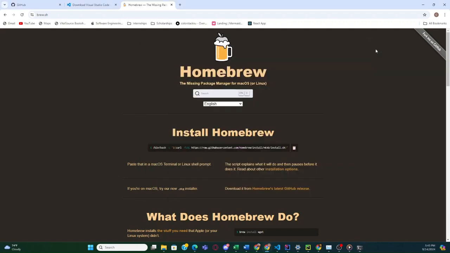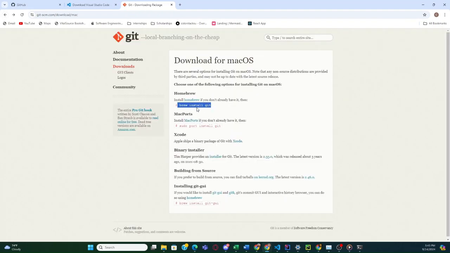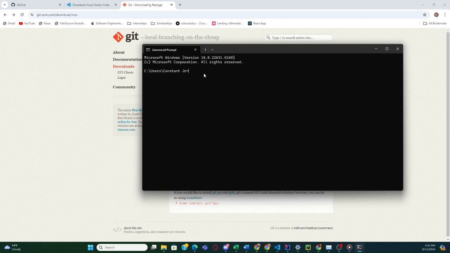And then after that, once you press enter, all you need to do is go back and copy this command. Just copy this, go back to the console, paste this and run it, and it should install Git for you.